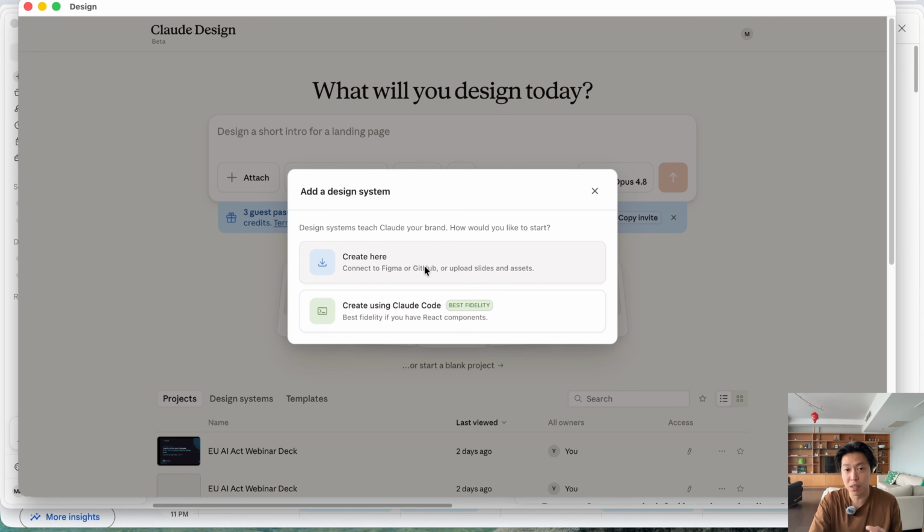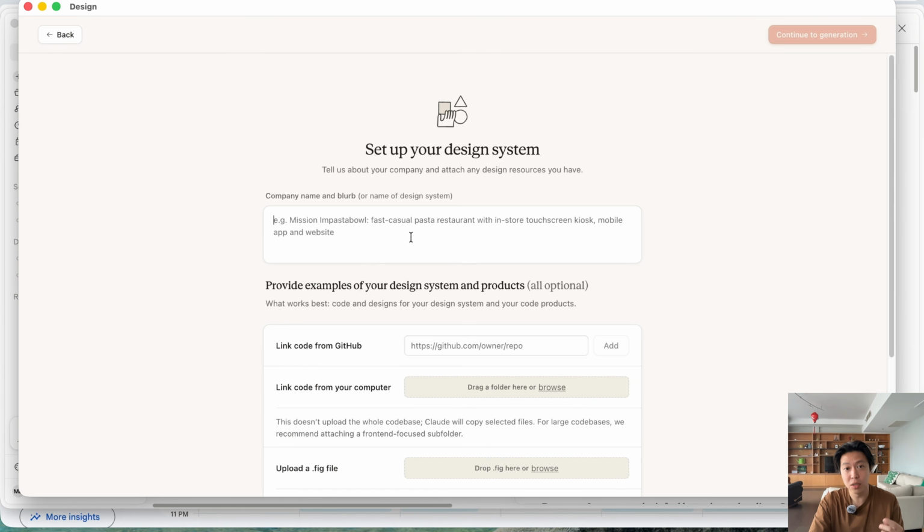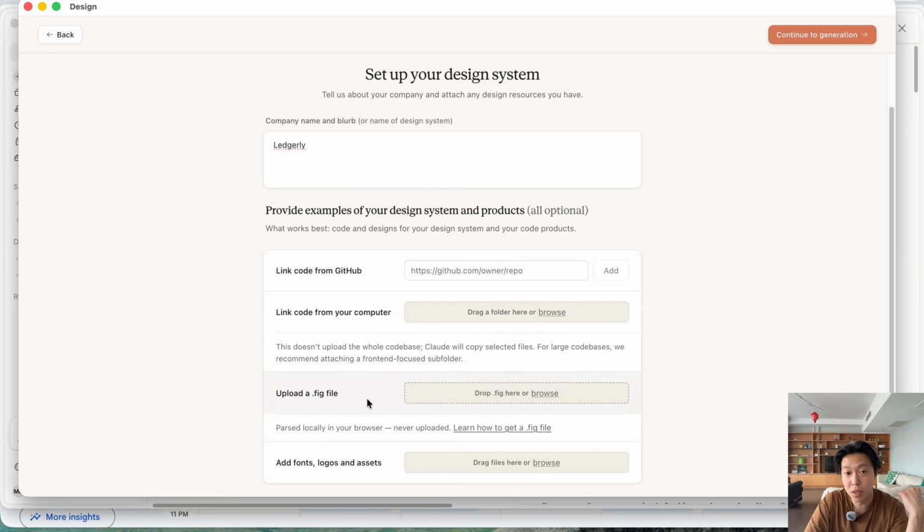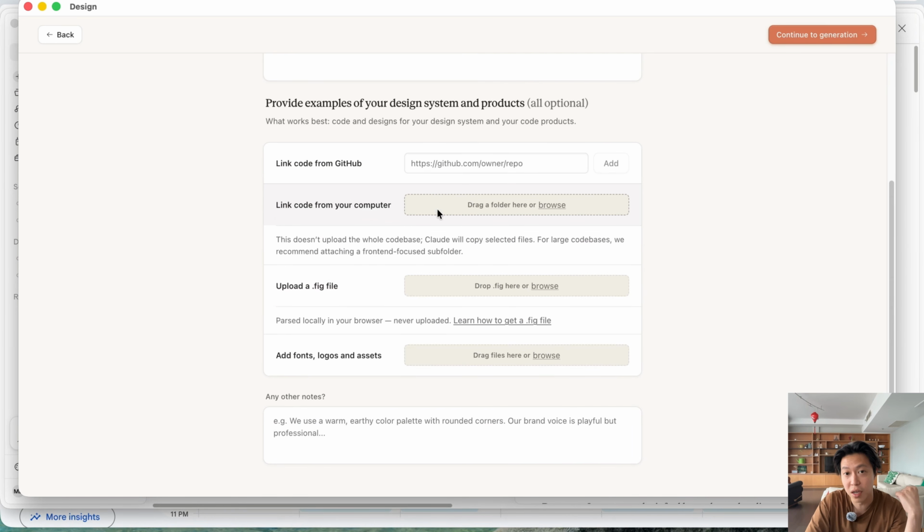Typically, if you're already a running business, you have your brand guidelines and whatnot. So I would choose create here. And you can name your company, right? So in this case, it's Ledgerly. I've already created one, but if you have a Figma file, you can upload it over here. If you have just a project, a folder with logos, brands, and stuff like that, you can drag the folder and put it over here.